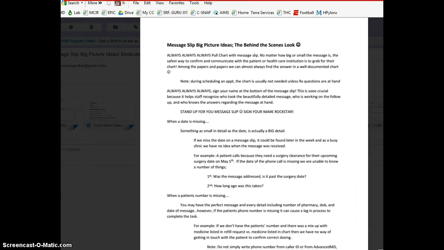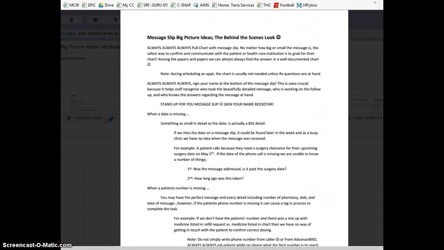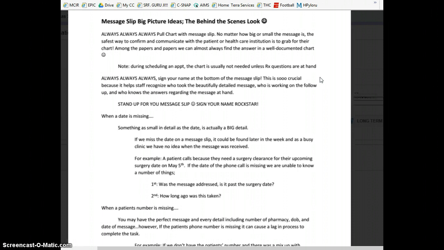So in the clinic, there's a couple things that you want to keep in mind when you're helping to take messages. We talk about the message slip big picture ideas. First of all, always, if possible, pull the chart with the message slip. The safest way to make sure we're not making a mistake is to have the chart. If we don't have the actual chart, the best would be to have the electronic chart or to pull up their information in a system called Relay, which has electronic scripts.